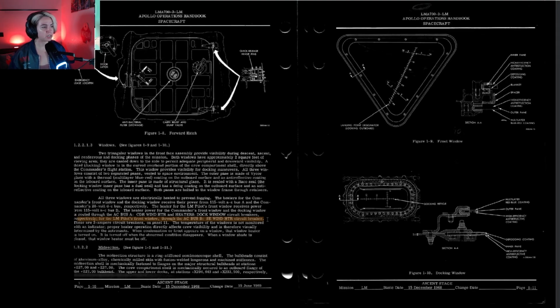Proper heater operations directly affect crew visibility, and therefore it is visually determined by the astronauts when condensation or frost appears on the window that the window heater is turned on. It is turned off when the abnormal conditions disappear. When the window shade is closed, that window heater must be off. That makes sense to me.